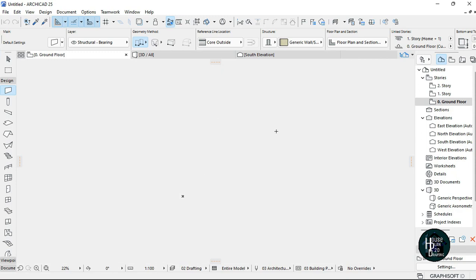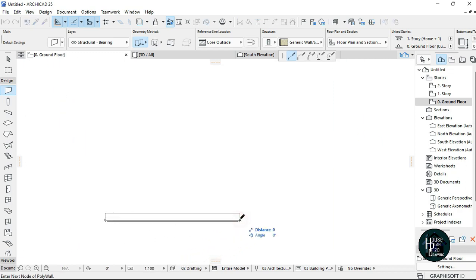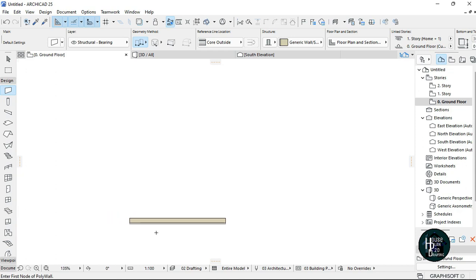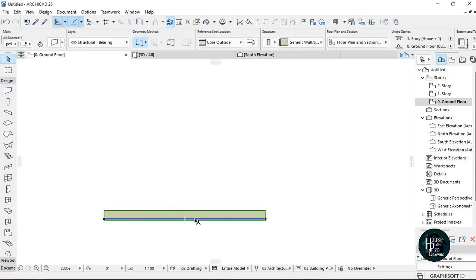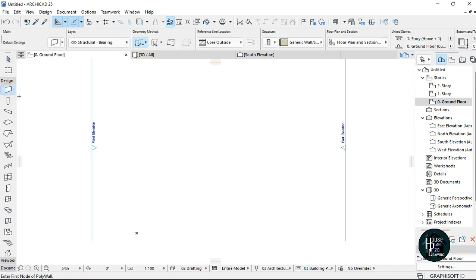Now this is a new project created in Archicad 25. I'm going to first set up my wall settings. The reason is this: for me to start drawing my floor plan, I click, as you can see, this wall tool is selected. Now if I click this X here and drag it out like this, then click, I don't want this kind of wall. So if I click on this, I'll come here and change the wall settings. I'm just going to delete this for now and first set the wall settings for my floor plan.